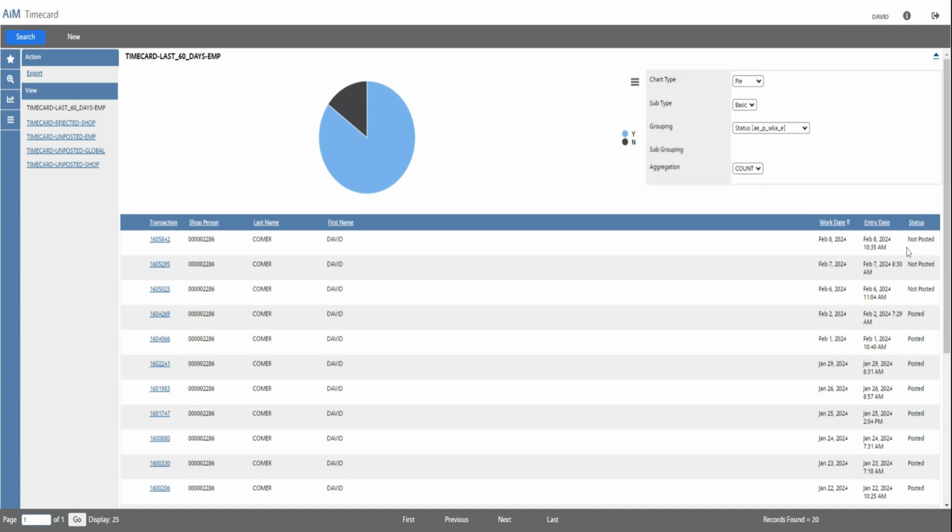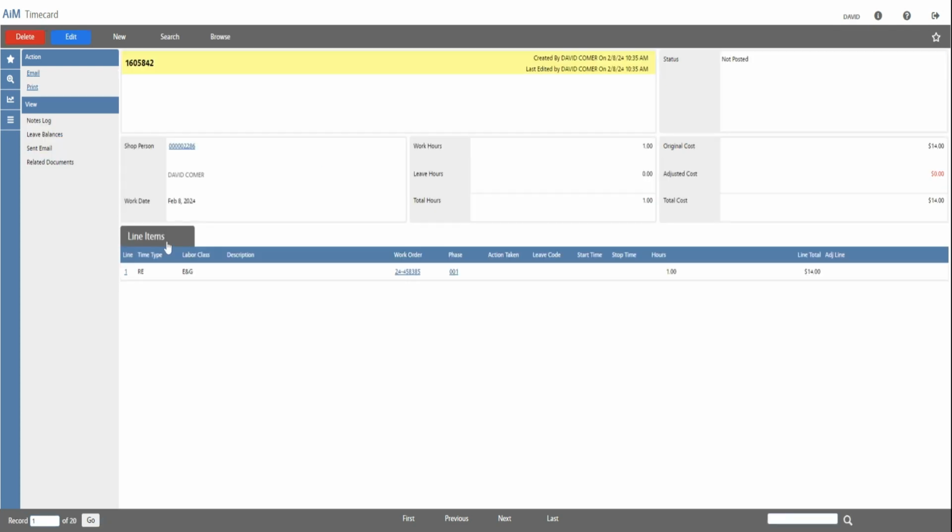Any time card that has not been posted can still have changes made to it. You would make a change by editing that time card, saving that change, and then anytime you're in the AiM system and wanting to get back to that user dashboard, that front page, you will click the AiM picture in the top left-hand corner.